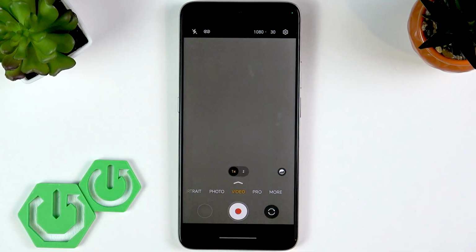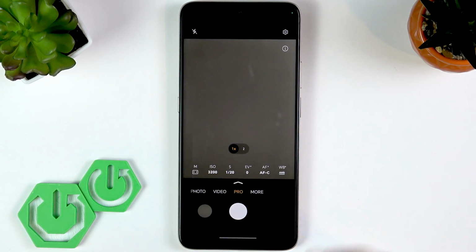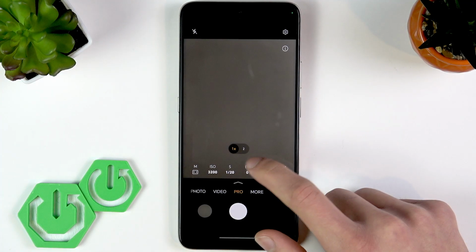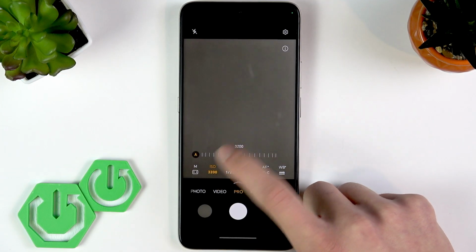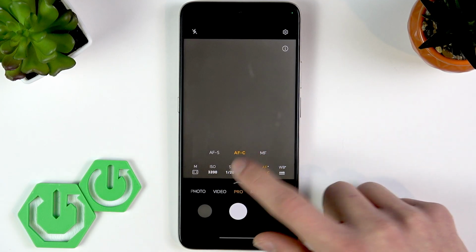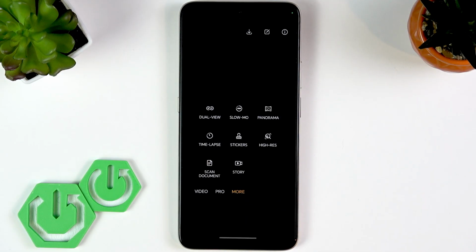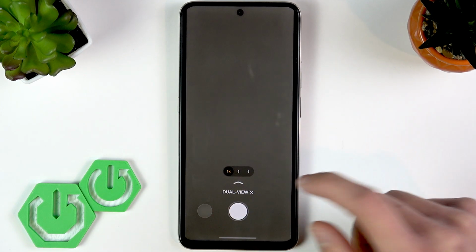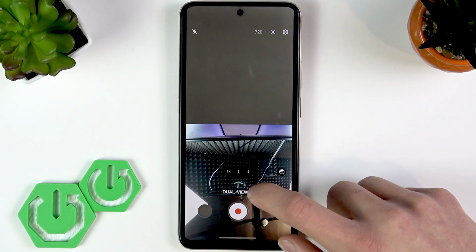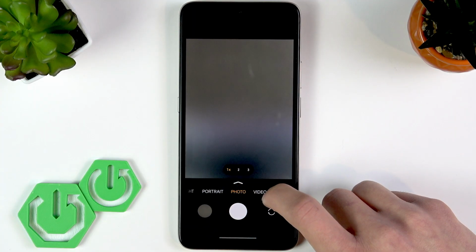The video mode is just like the photo mode. It's also a regular standard mode available on pretty much all modern smartphones. The Pro mode is basically the same photo mode, but you can manually adjust each setting by selecting the respective values right here. In more modes, you can also enable dual view mode, which lets you take photos both ways, both using your frontal and rear camera at the same time.